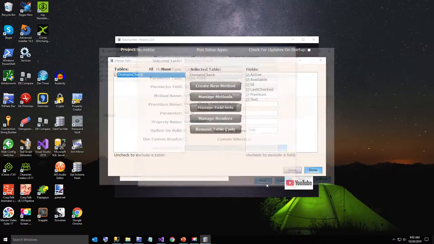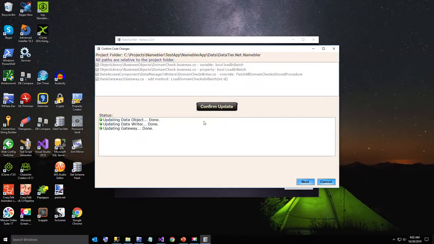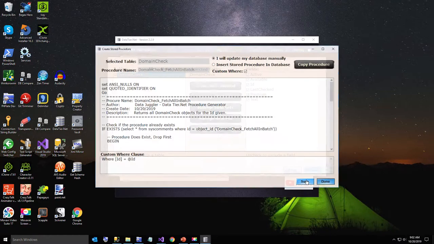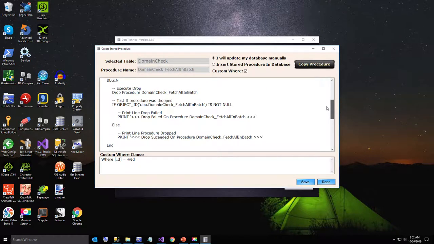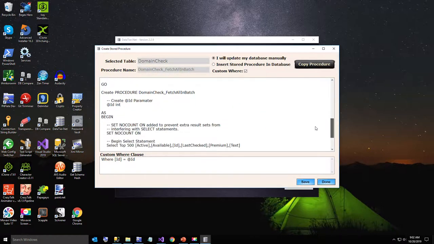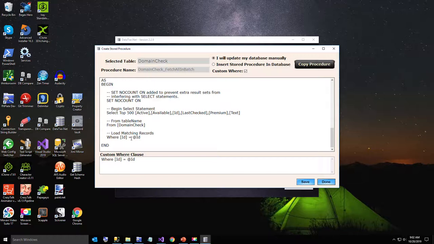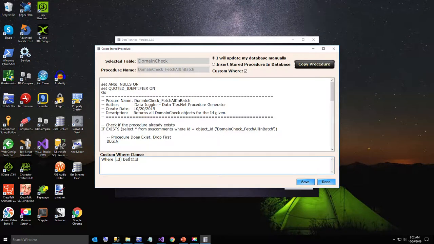So next, I'm going to just say confirm update, and this just updates all the places in your project, and hit next. Now here's the stored procedure. Here's the default, it does an if exists check and does a drop and create. Now here's the default where clause that's created. I'm going to change this and say, instead of equals, where ID between @ID and @ID plus 499, because I happen to know they're all in exact order because I just inserted them.